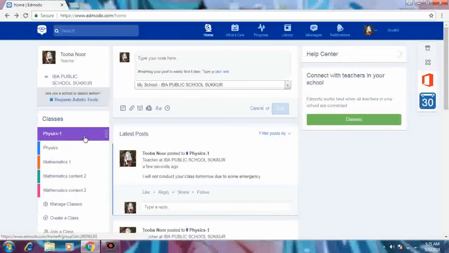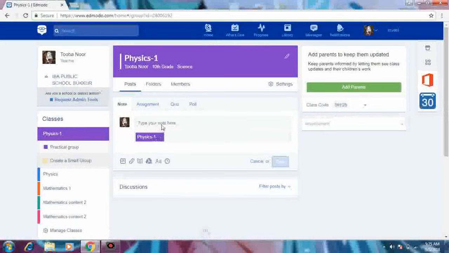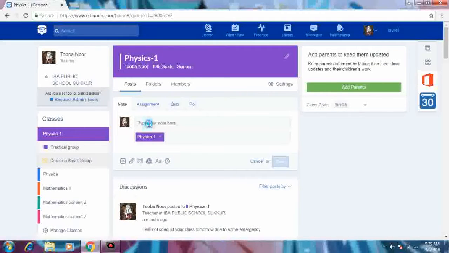Now I am moving towards classes. From here I can create, manage and join other classes as well. There may be many classes, so I am selecting one. This is how every class looks. Here you can share a journal note with your entire class.